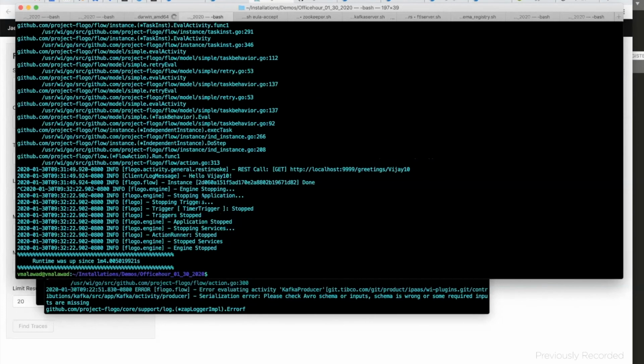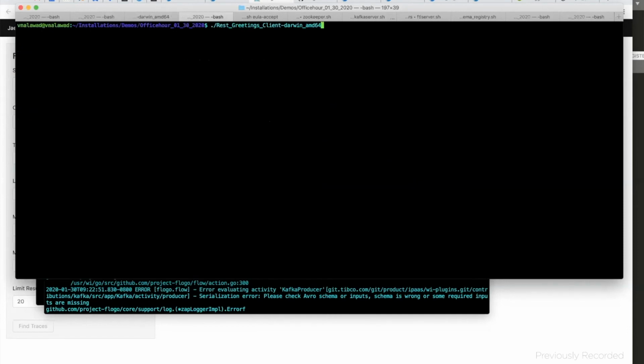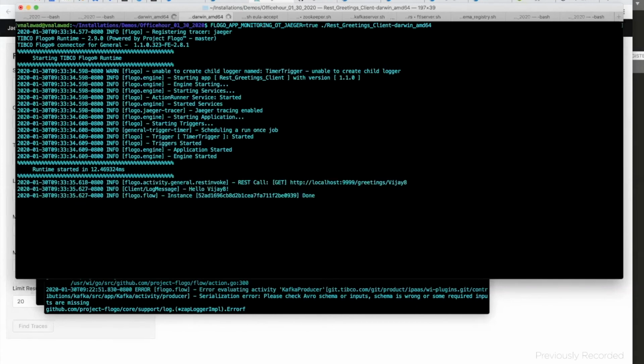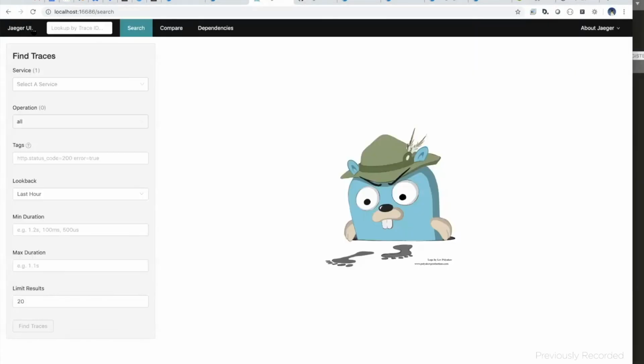I will do the same thing for the client as well. Okay, so this is all good. Now, if I go to Jaeger and refresh it, I will see the three services. One is the client service, which is the application name dash the version of the application, and the service application and its version. Now let's go to the service app first.